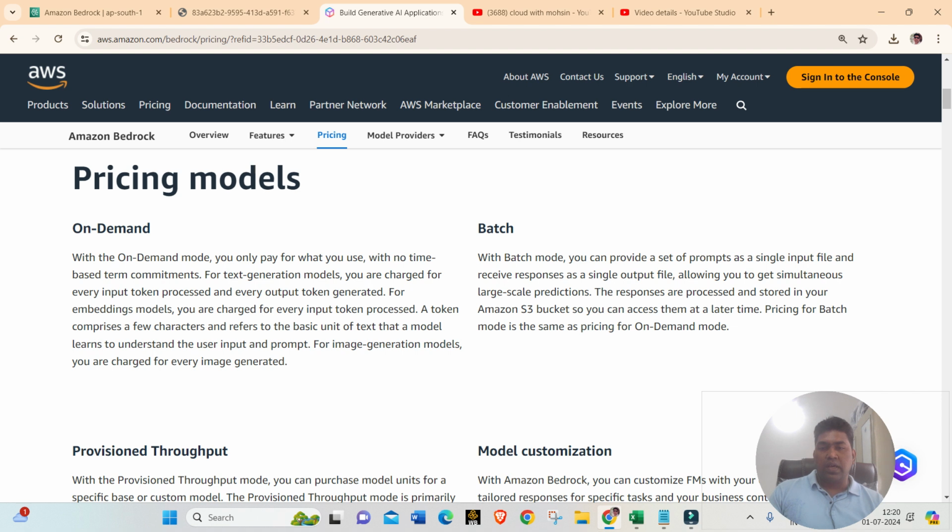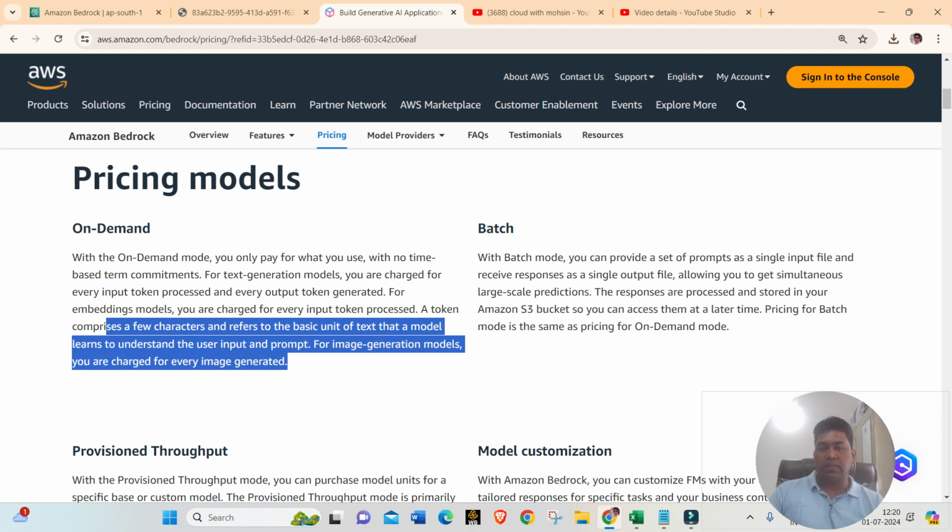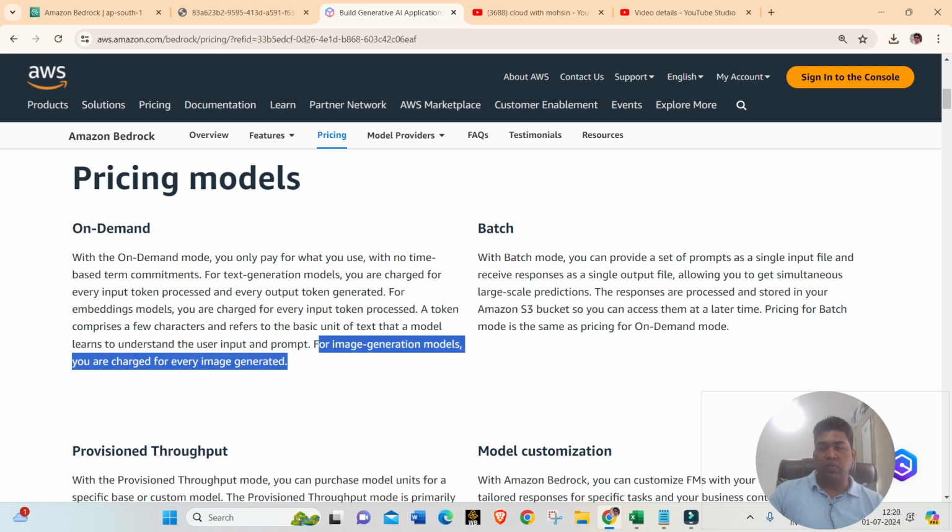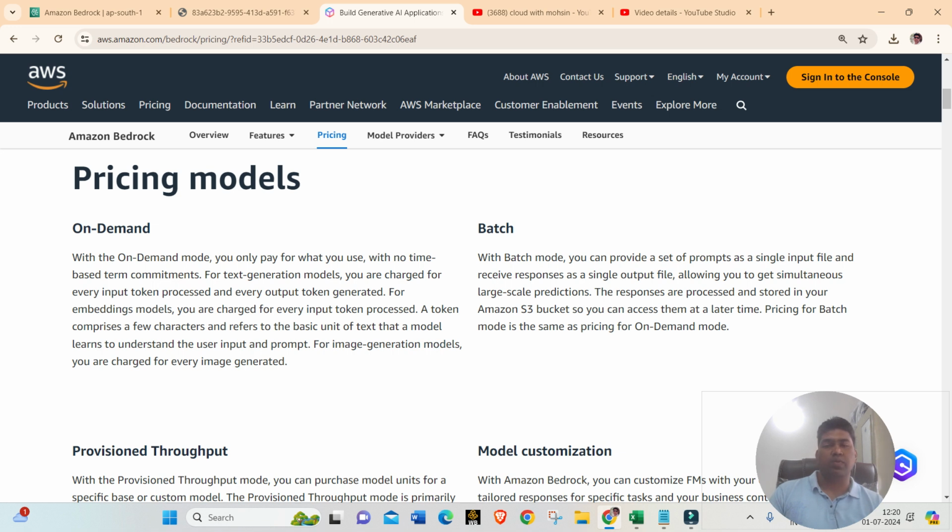A token comprises a few characters and refers to the basic unit of text that a model learns to understand the user input and prompt. For image generation models, you are charged for every image that is generated. So if it is an image-based model, whenever we give a prompt, say, generate an image of Mona Lisa, it generates the output, and we will be charged for every image generated by the model. So this is about on-demand. There is no time limit or commitment with on-demand.